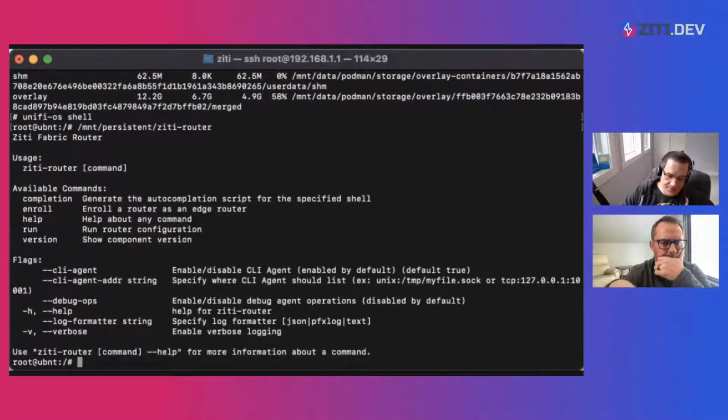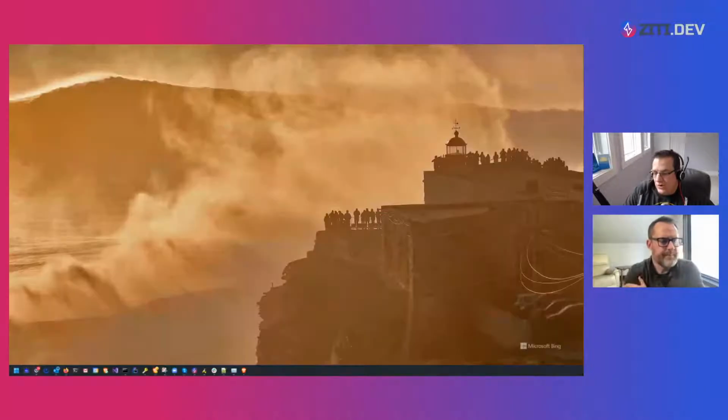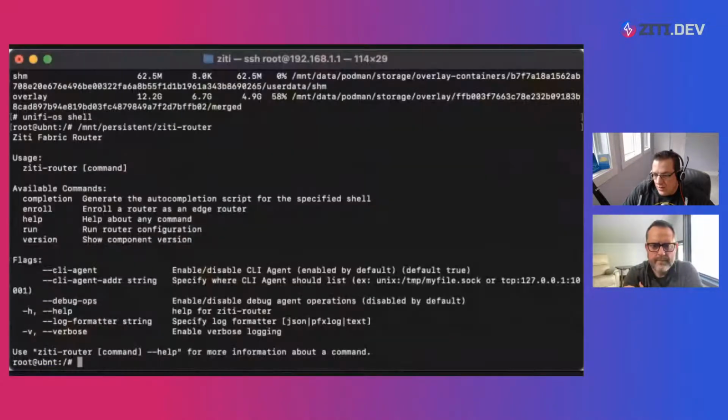Fantastic. We're almost there. So now we've got that there. Now let's go back to, can you share your web page again, the NetFoundry console? Let's go make this router that we started to do.